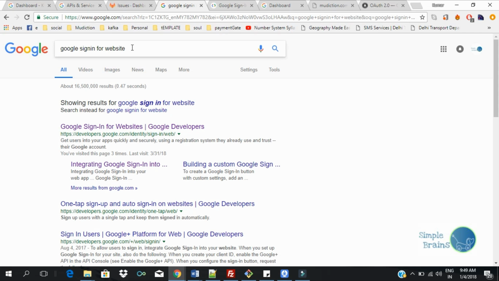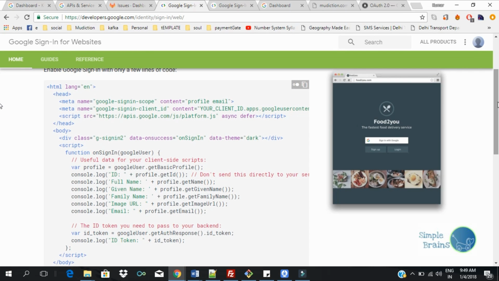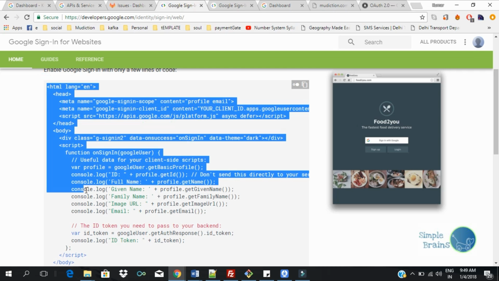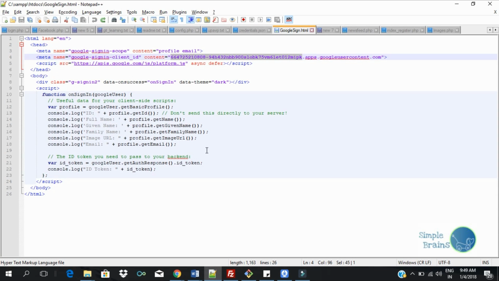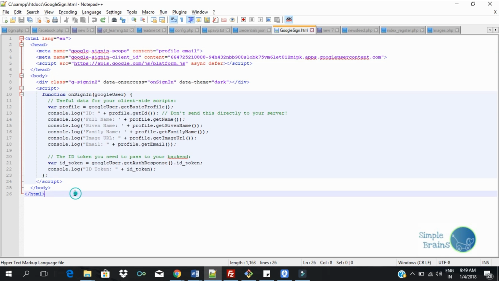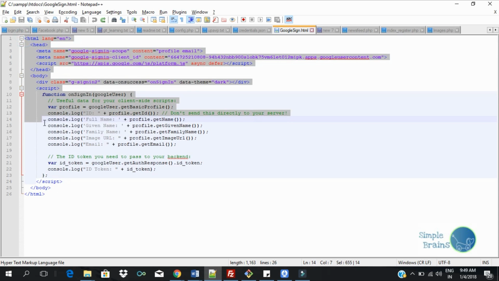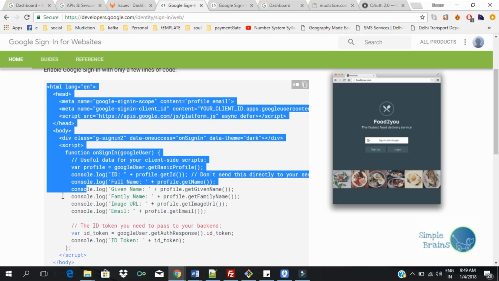So here you can see, just search Google sign in for website. It will direct you to one page. When we open this page, it directly gives you the code, right? From HTML till HTML, all the code is there. Just copy it. That's it. Copy it to one of your files, make it Google sign.html, any name you give, and just save it. Because it is JavaScript code, there's no need of any special compiler like PHP or something. Direct HTML will work here.